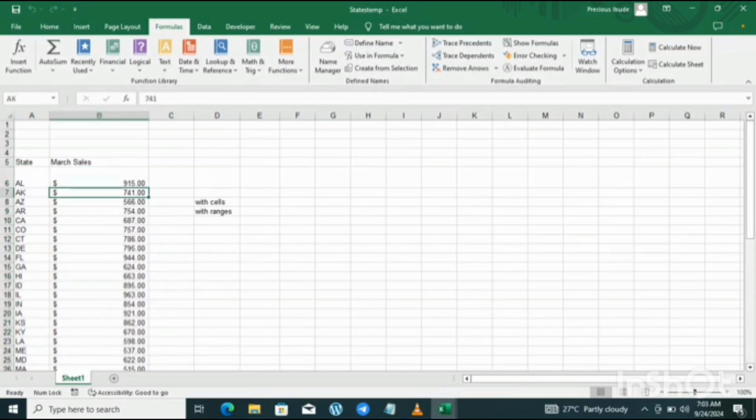So anywhere I mention Alabama, which is AL, what will occur? Write AL, and it gives me the value in this place. If you observe, Excel selected this place. It shows that I've named this place AL, which is Alabama.